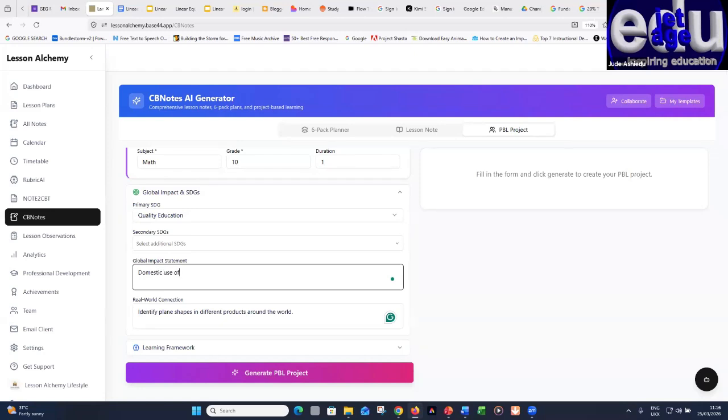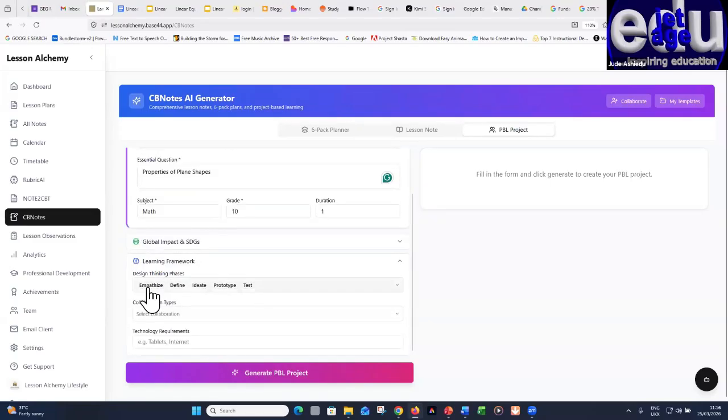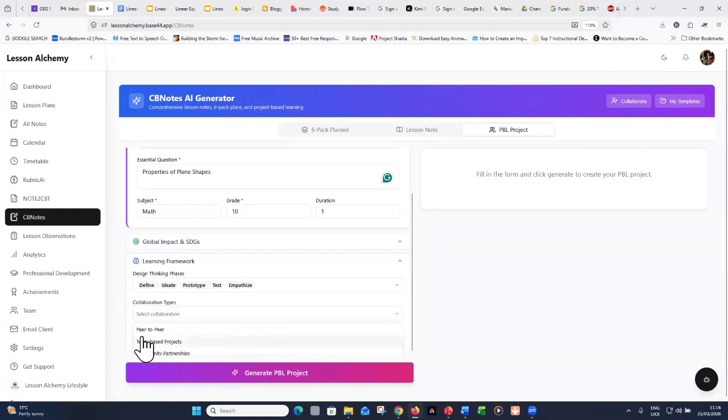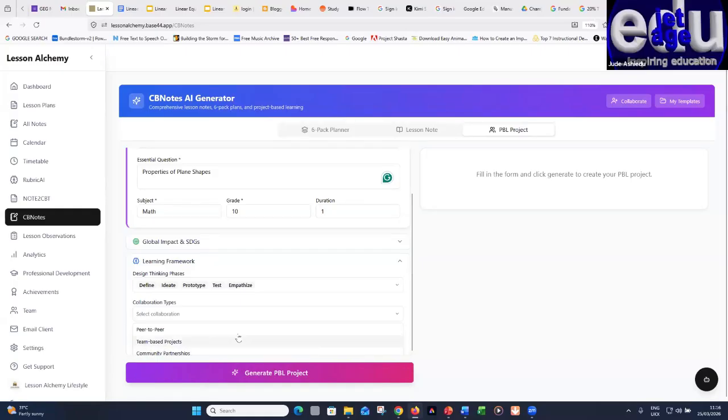Use of plane shapes. Okay. So look at the learning framework: empathize, define. You can select module. You can add more and all that, depending on the sequence. The collaboration: do you want team-based project or community partnership? Team-based projects, okay.